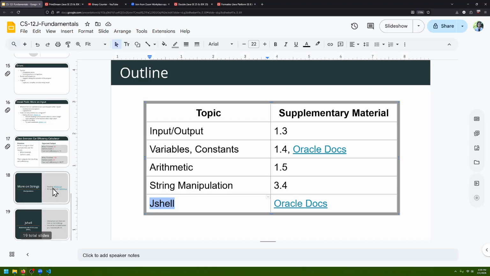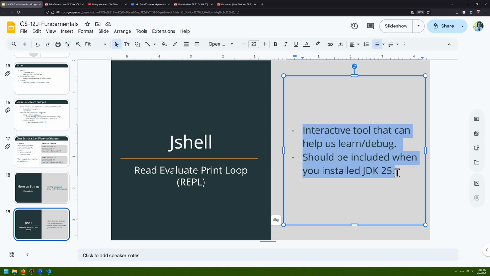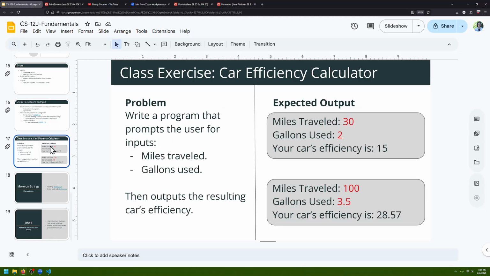There's going to be some additional things. We'll talk more on strings. We'll talk about something called JShell. This is a useful tool which will help us in the class. And then we'll also do a bunch more things on input. So let's save this for Wednesday.